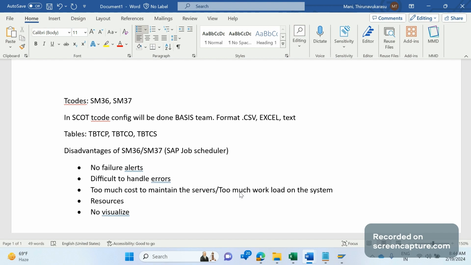And to maintain the jobs, we need more resources to run the jobs. And for auditing purposes, if you want to get all the data in a graphical way, to get a better picture of the current situation, how many jobs ran and failed, it's not possible in the SAP job scheduler. So due to these disadvantages or limitations, most of the time companies won't use the SM36 or SM37 job scheduler.